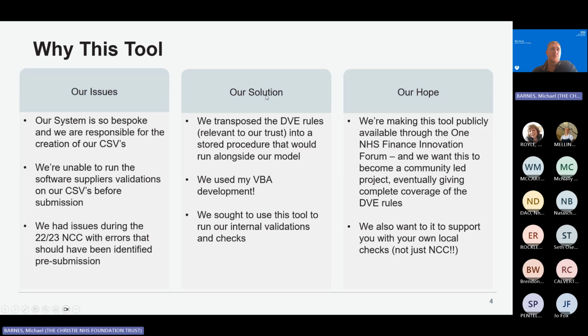Our solution was that we wanted to bake these national rules into our business as usual flows. So we went to the approved costing guidance, read all of the rules that are relevant to our trust, and basically transposed them into one long, massive SQL statement that I think I pasted into Word at one point, and it was something north of 40 pages. Not the prettiest solution.